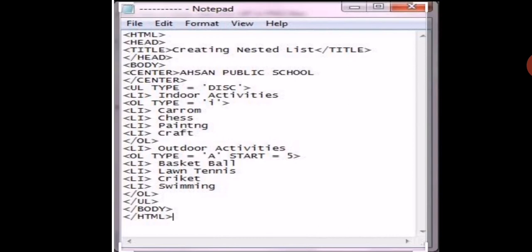First we write the HTML tag, then the head tag, then the title tag. Our title is Creating Nested List. Nested list means a list in a list. We are using both lists in one file. Now close our title and close the head tag. Now start our main content tag, that is known as the body tag.